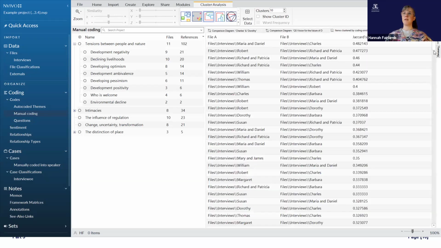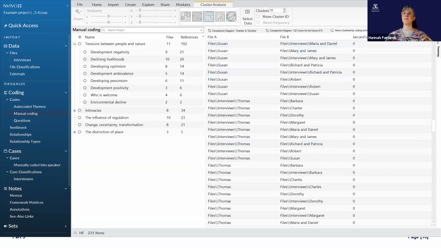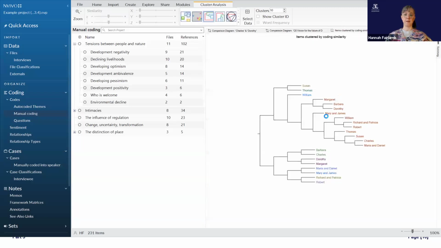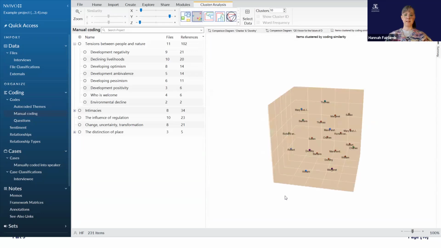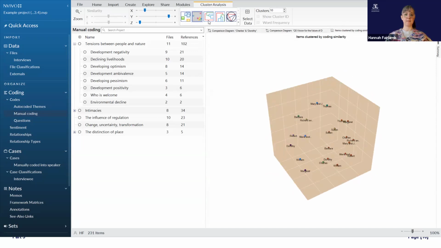If I click on summary here, we get a bit more of an explanation. If I do that descending, it shows us what is the most similar. So Maria and Daniel's interview was coded most similarly to Charles's on Jaccard's coefficient. So we can see the data behind the diagram by clicking on summary there. And back to our diagram. Again, there's a few different ways to view this information. So we can see this 3D cluster map. We can kind of manipulate that a little bit and see that in 3D space.